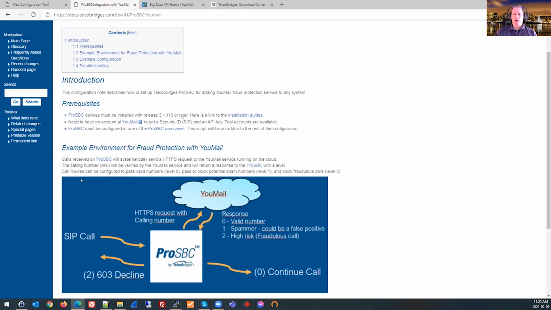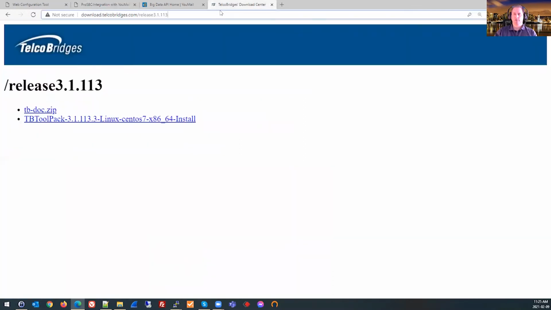So to upgrade your system once it is installed, you need to go and download the version, right? And the version will be stored in our download site, download.telcobridges.com. And then you have a specific release. In our case, we want release 3.1.113. And you can download this file. This is the upgrade package.